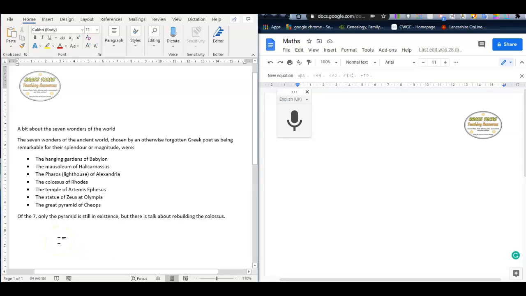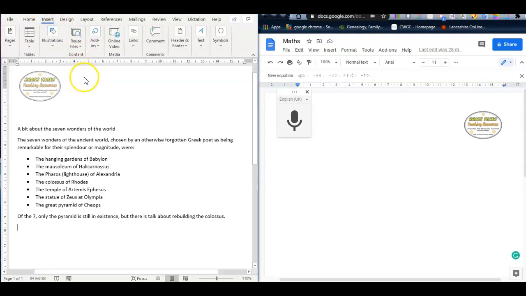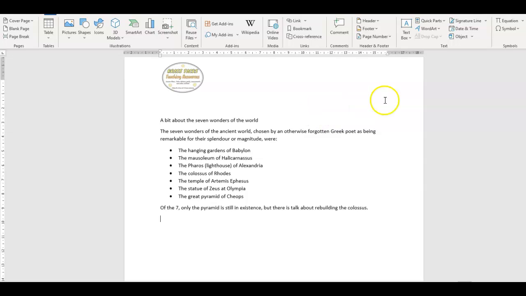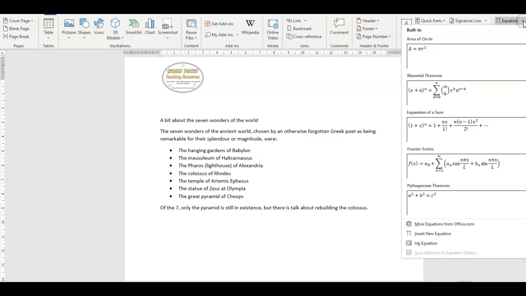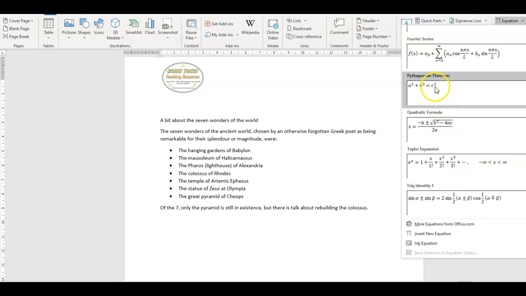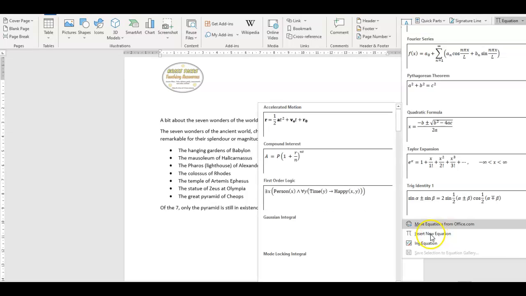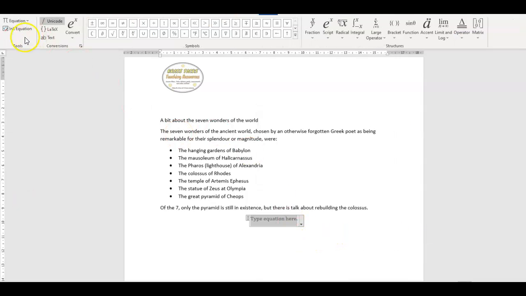Now moving on to the equations. What we have is, if you go onto the Insert tab, and I'll open up this document, on the far side you can see the equation. If you click on this, it will give you pre-made equations. So if you wanted to do Pythagoras' theorem, you could just press that, change the A, B and C to the numbers that you wanted. However, you can type in your new equation and then it brings up this toolbar.